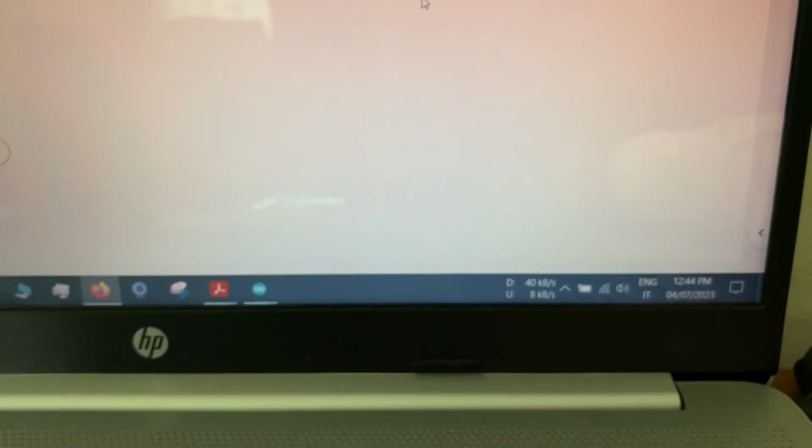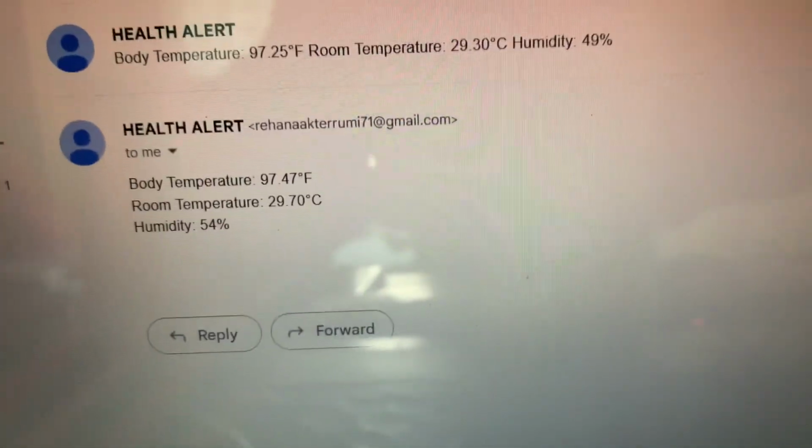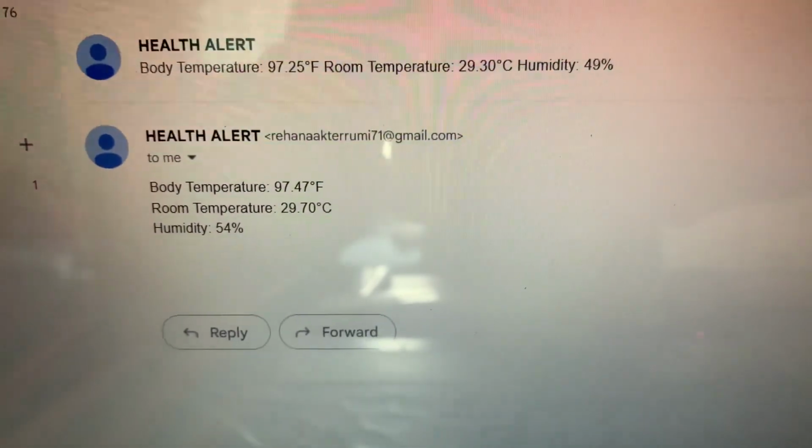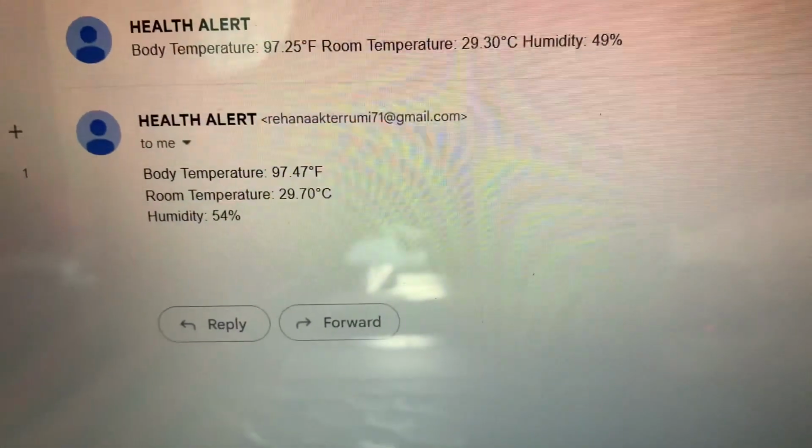I'm refreshing the page and I'll show you the very last mail that arrived at 12:43, 0 minutes back, and right now the time is 12:44. So the last mail is body temperature 97.4 degrees Fahrenheit, room temperature is 29.7 degrees Celsius, and humidity is 54%.